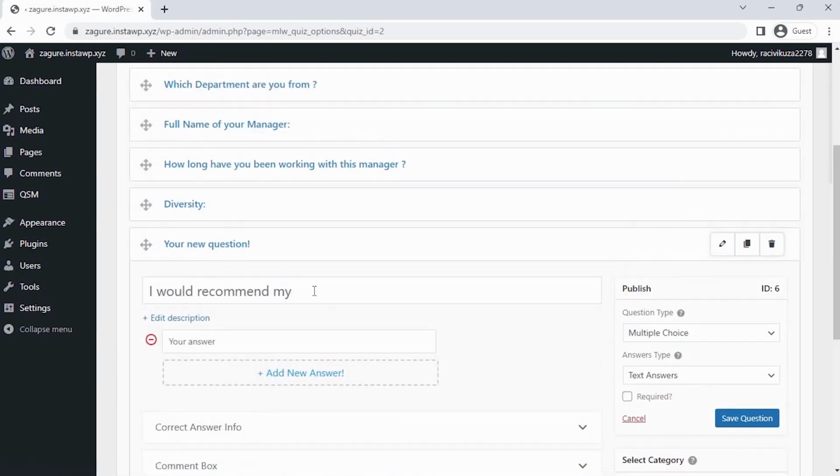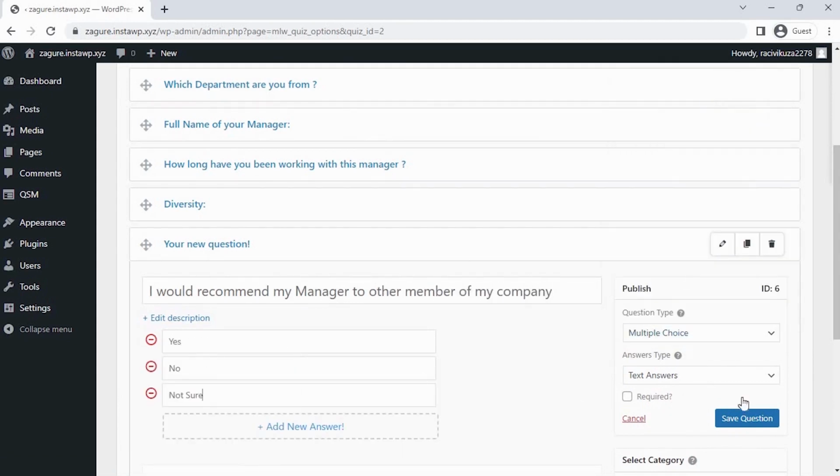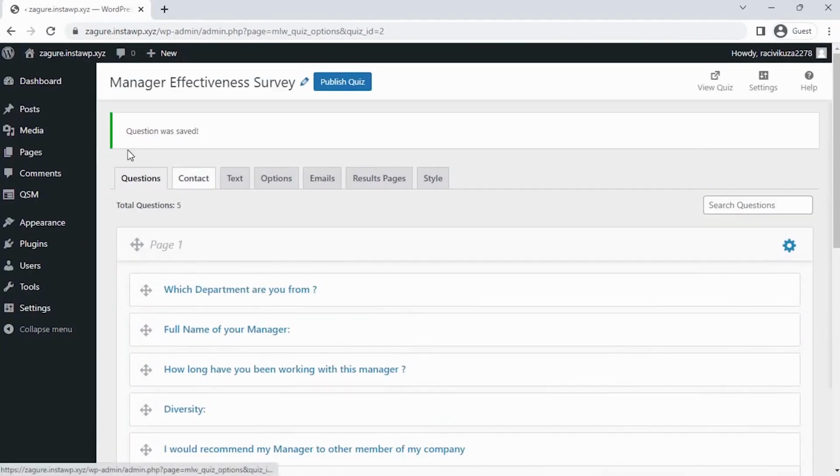For the last one, I want to check if an employee would recommend their manager to new hires for managing the new team. Now, all the questions are saved.